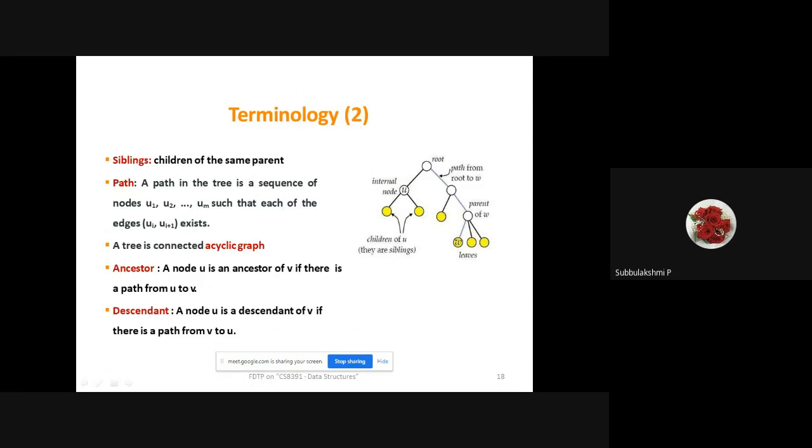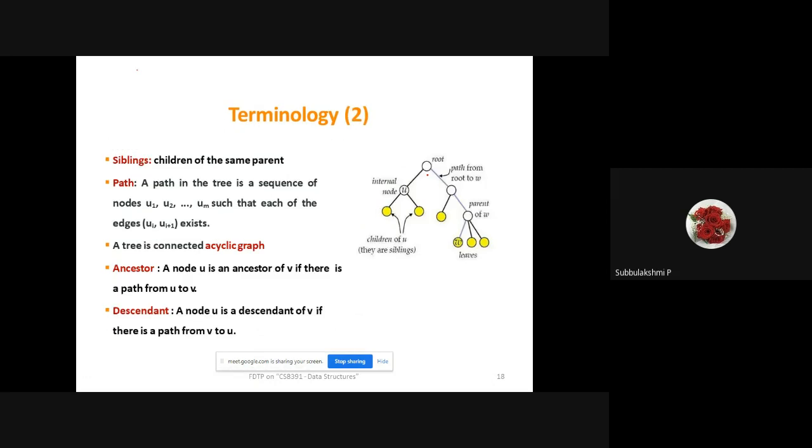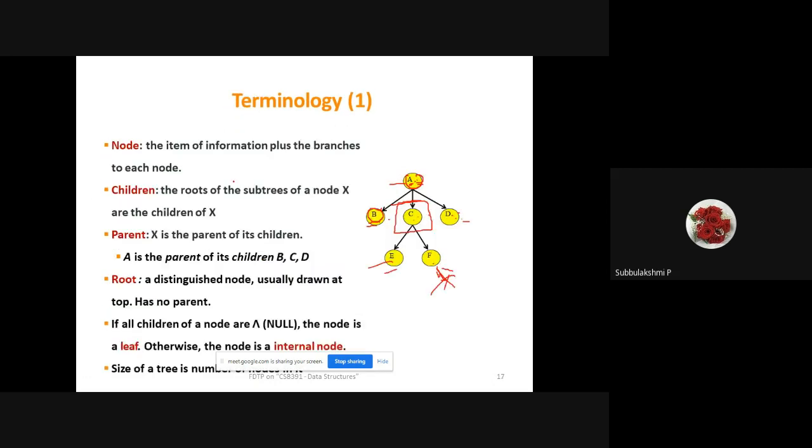And next is siblings. Siblings are nothing but the children of the same parent. Here you can see A is the parent of B, C, and D. So for B, C, and D, the parent is A, so they are siblings. And the path in the tree: if I want to travel from A to E, then you can go with this link, right?